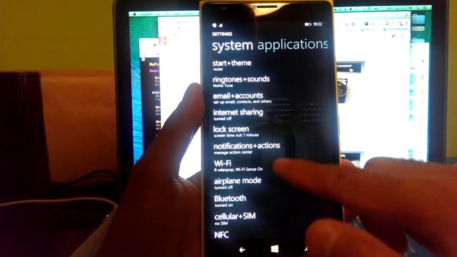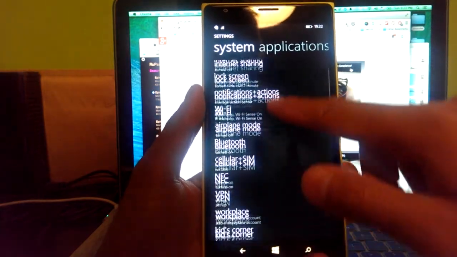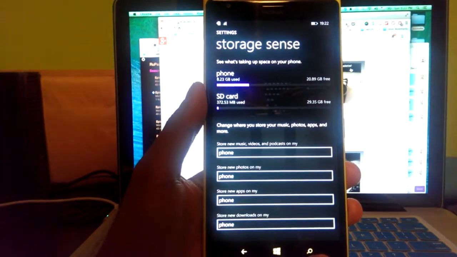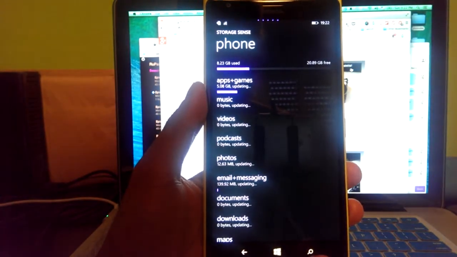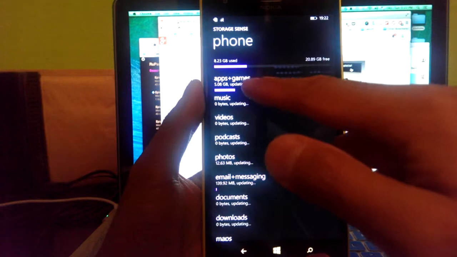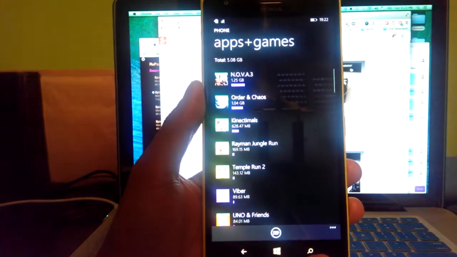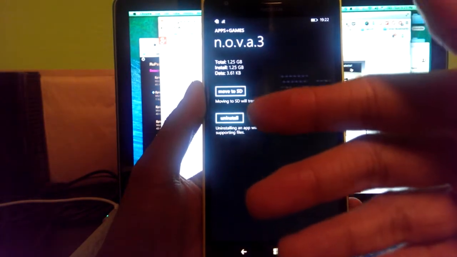From there, you are going to click, oh, not that one. From there, you're going to click on Storage Sense. Once you click on Storage Sense, you're going to go ahead and touch Phone. From there, Apps and Games. From there, you touch whatever file you want to move. So I'm touching a random file.